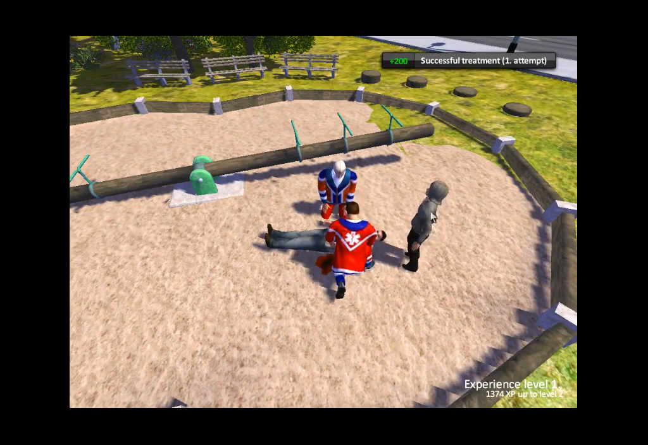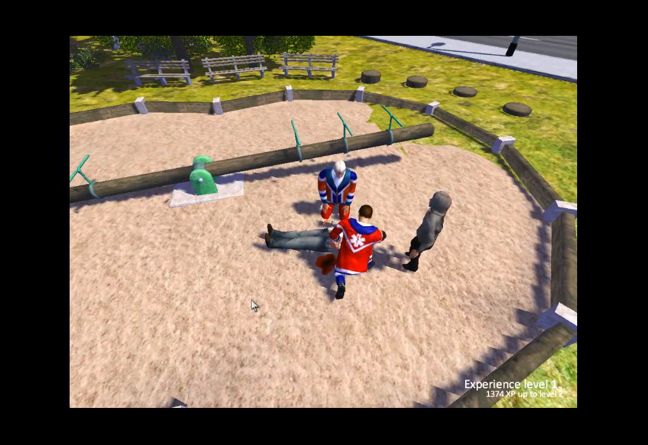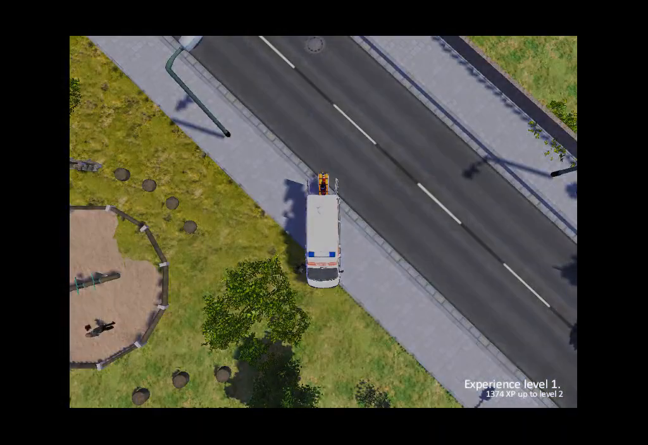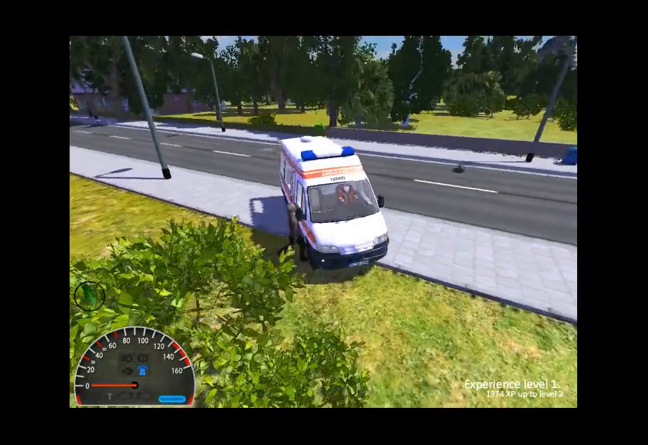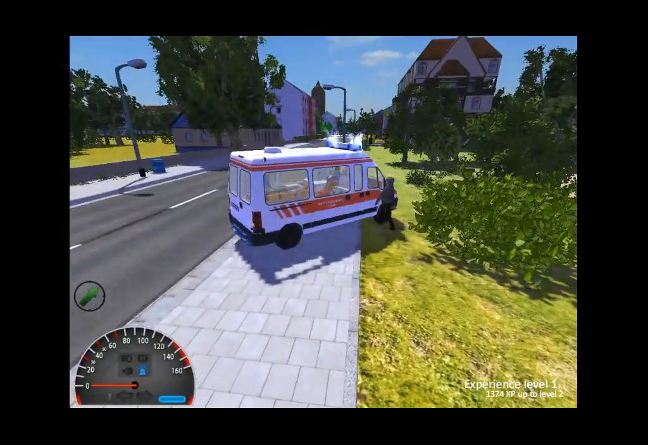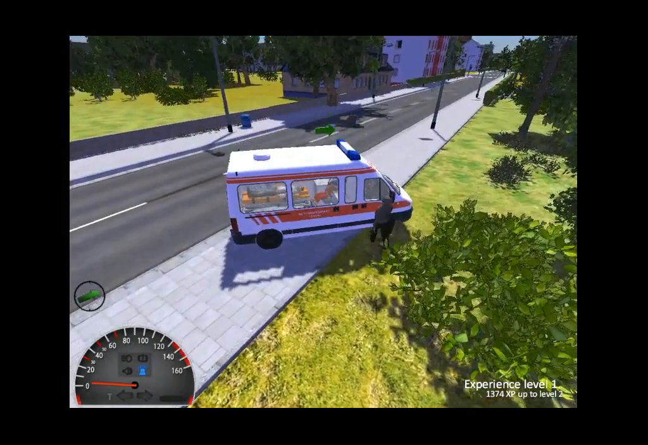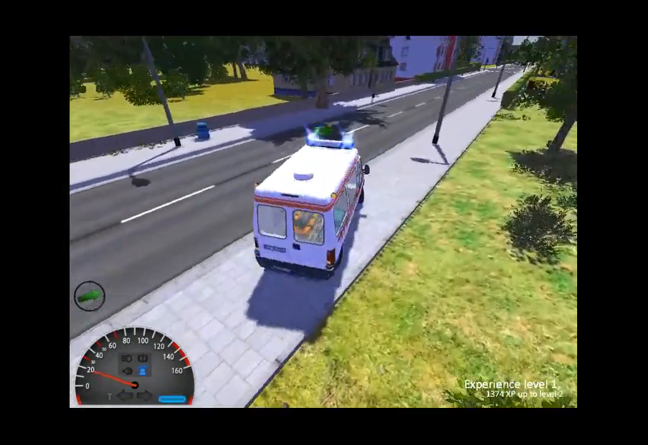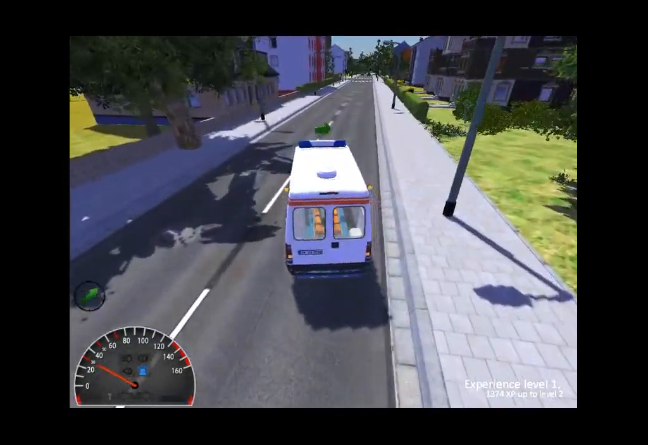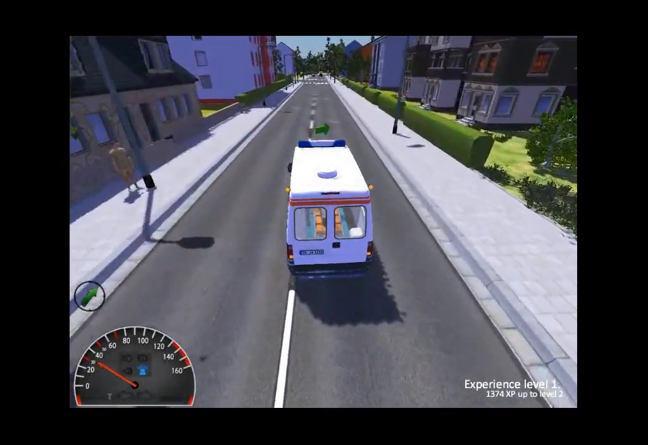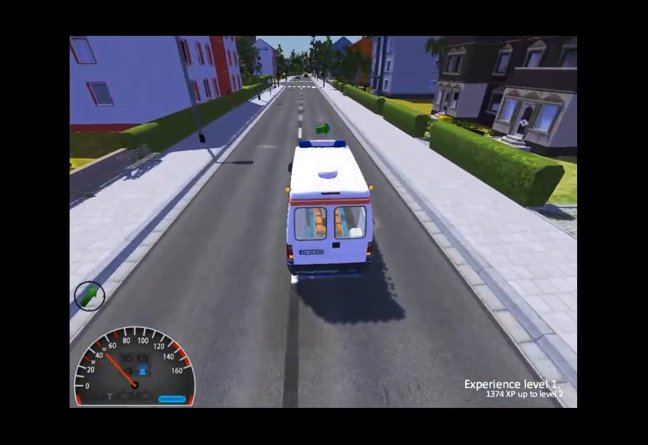Now what? Yeah, I'm gonna put your hand back down in that puddle of blood. Wait, what is that? Wait, what is she doing? No, you can't come in the ambulance. I already have a co-pilot. Get out of here. I'm enough doctor for all of Germany. I don't need backup.